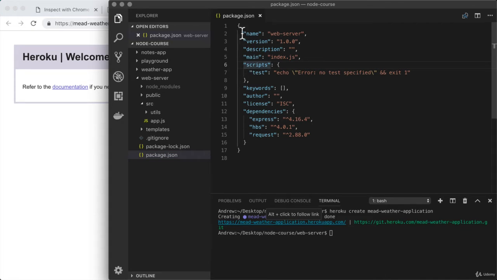So we have this scripts object in package.json. This allows us to set up scripts. These are key value pairs. The key is a name for the script, and the value is what to run from the terminal. Now, by default, your package.json file has a test script which just prints a message to the terminal saying that no test cases have been specified.